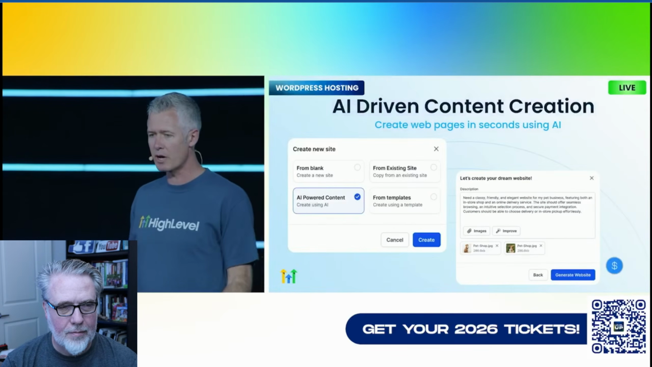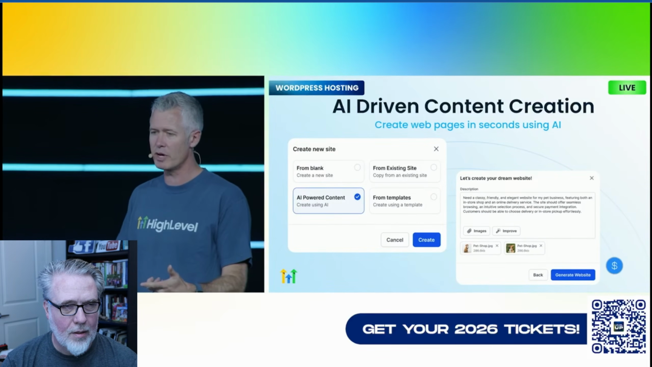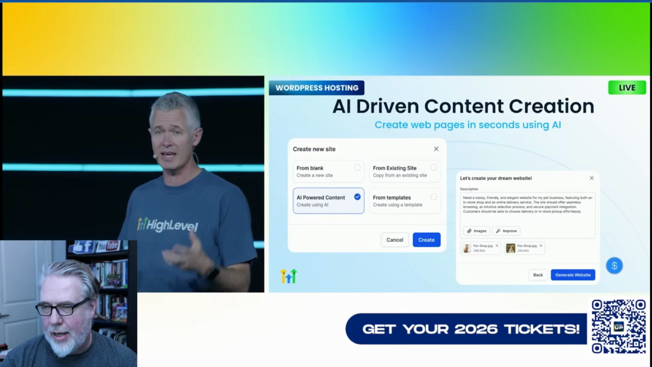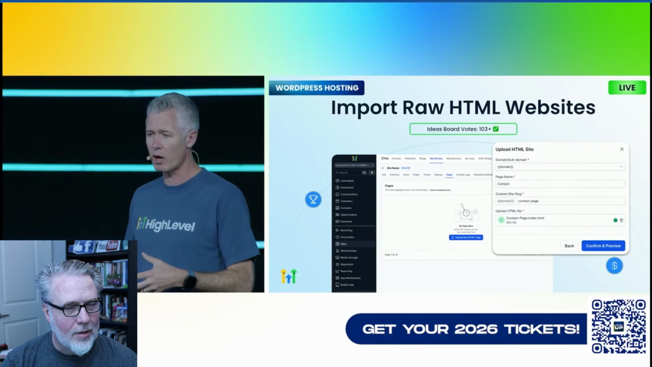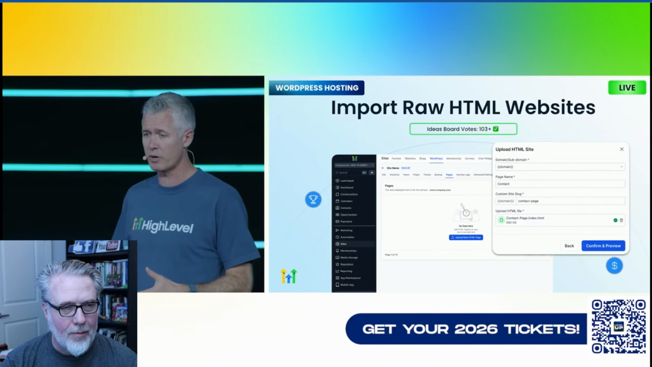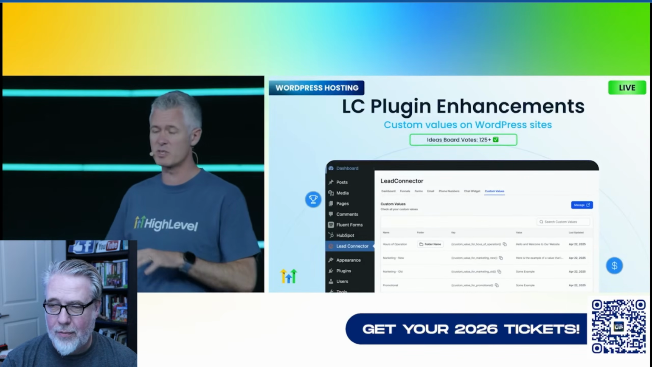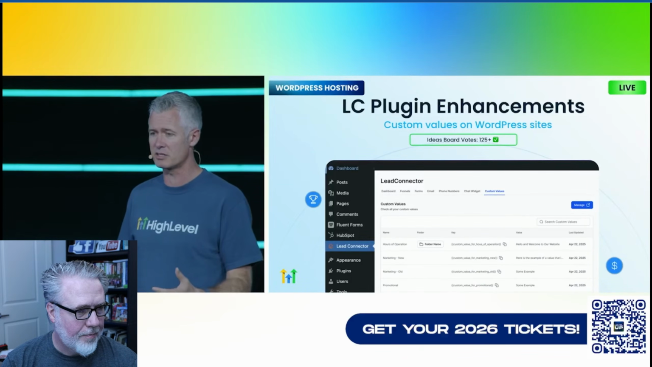WordPress hosting, big upgrades here. AI-driven content creation, so you can create web pages in seconds using the AI chat. WordPress. You can import raw HTML websites into HighLevel. The LC plugin enhancements. Tons and tons of stuff here.